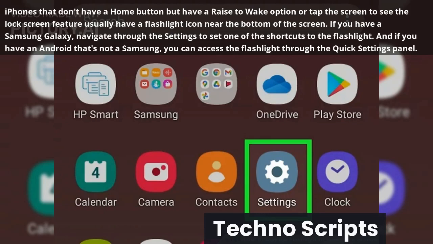If you have a Samsung Galaxy, navigate through the settings to set one of the shortcuts to the flashlight. And if you have an Android that's not a Samsung, you can access the flashlight through the quick settings panel.